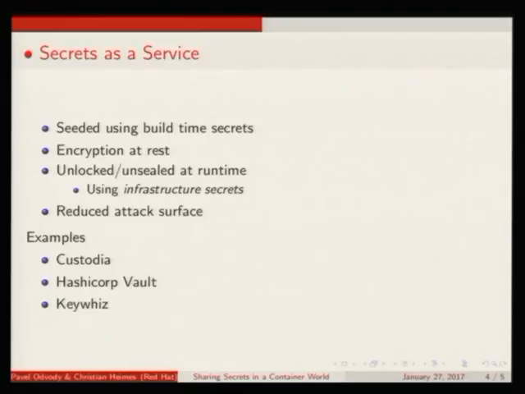Examples of secrets as a service is Custodia, which Christian will tell you more about in a short moment. Then we have Vault, Keybase. There is actually a FreeIPA Vault as well. There are like 5 or 6 different things called Vault by different companies, like Chef has its own Vault. So yeah, it's pretty vaulty.